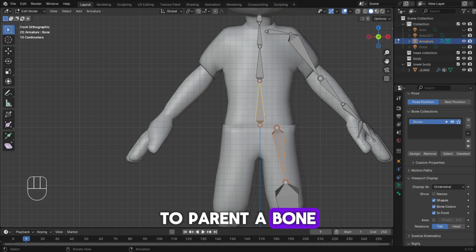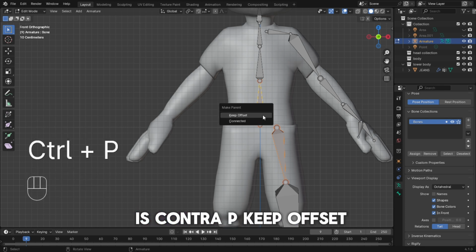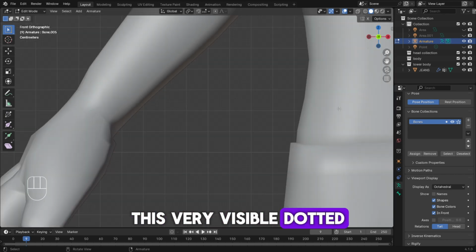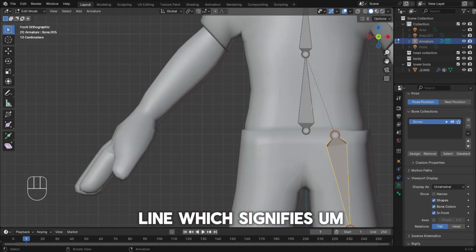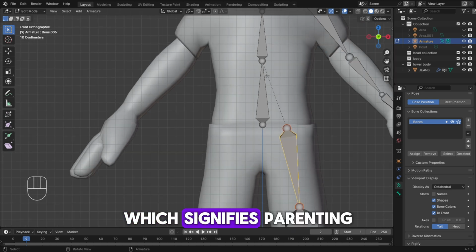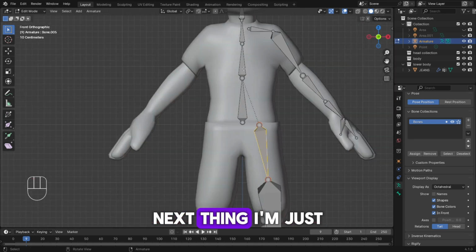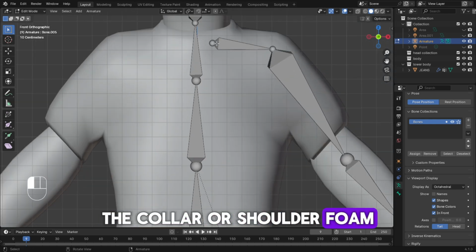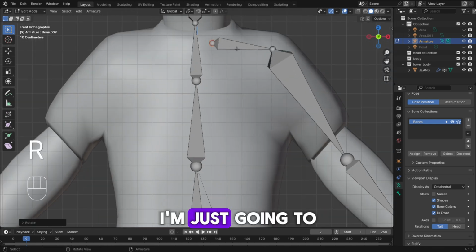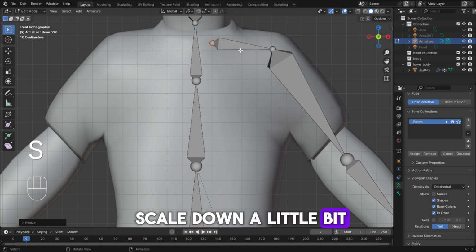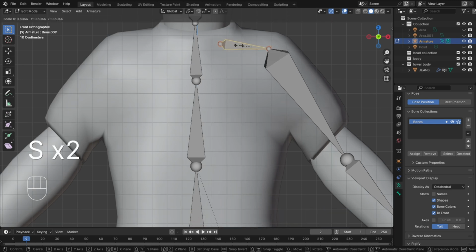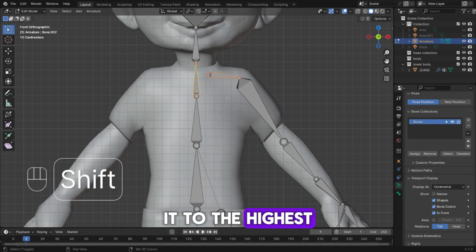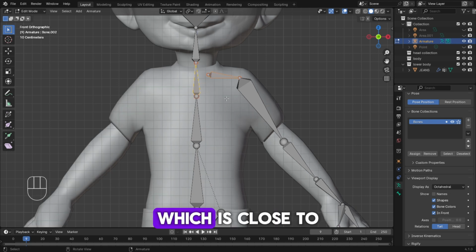To parent a bone is Ctrl P, keep offset, and you could see this very visible dotted line, which signifies parenting. Next thing, I'm just going to find a place to parent the collar or shoulder bone. I'm just going to scale down a little bit. Okay. I'm going to parent it to the highest point of the spine, which is close to the shoulder.